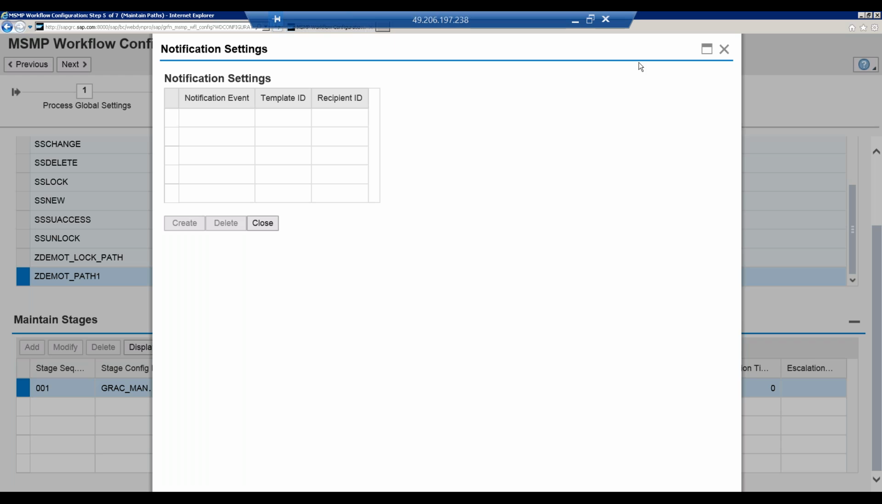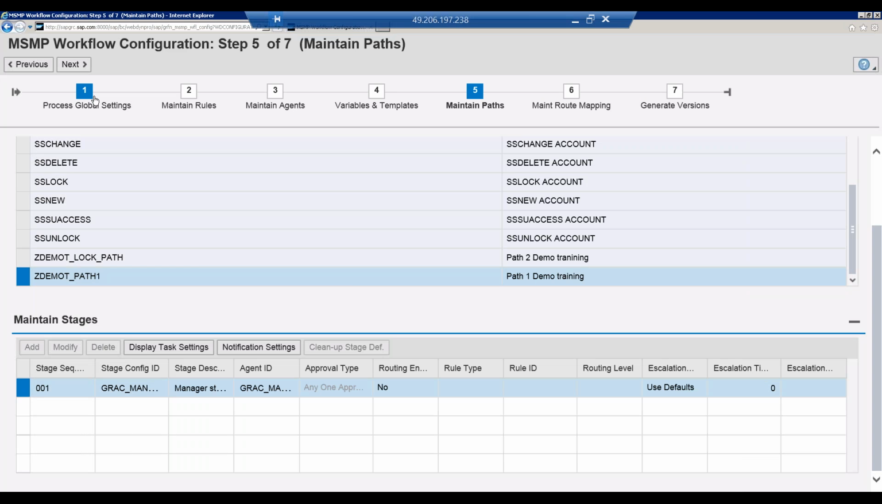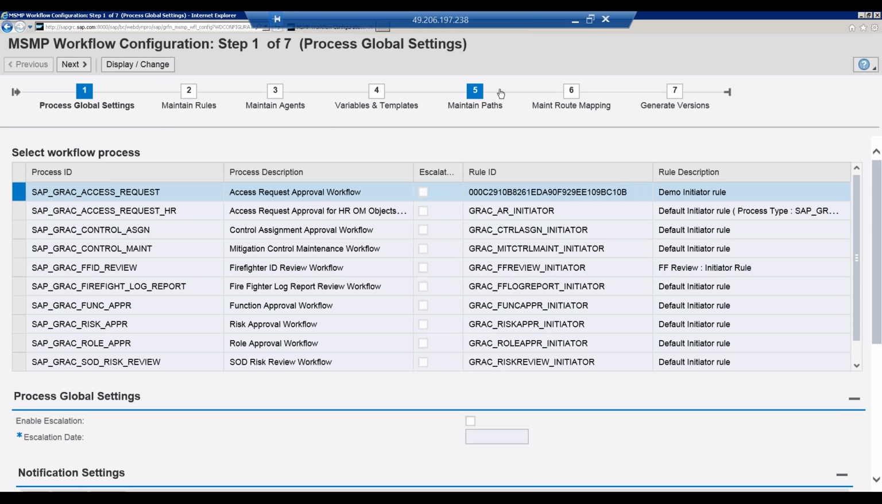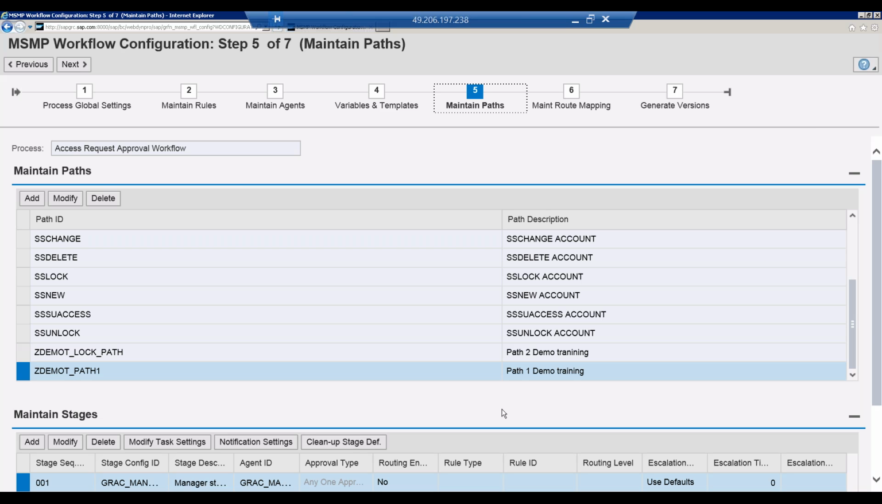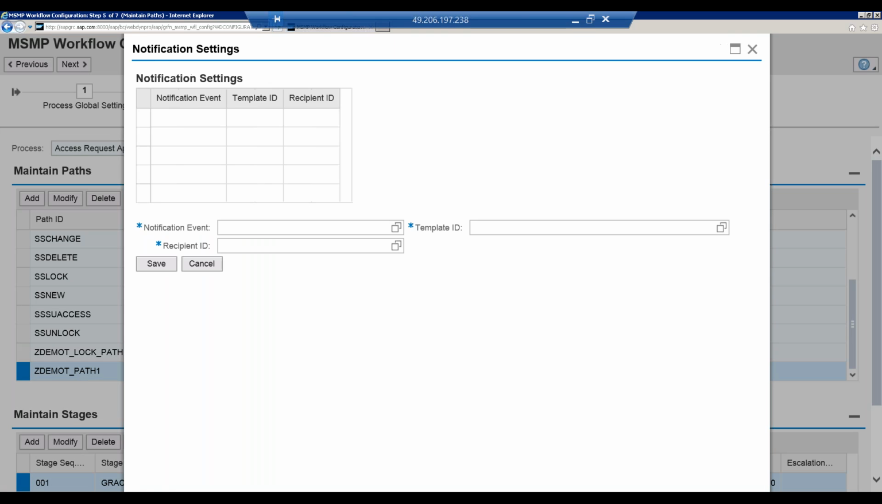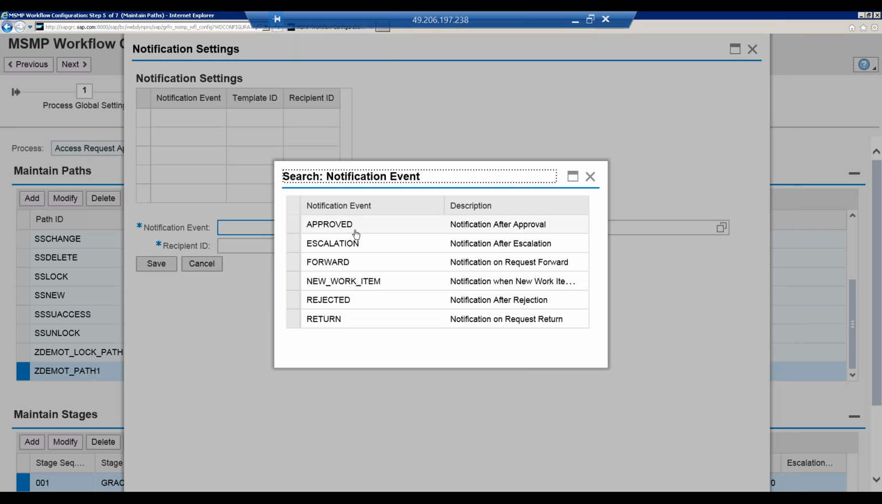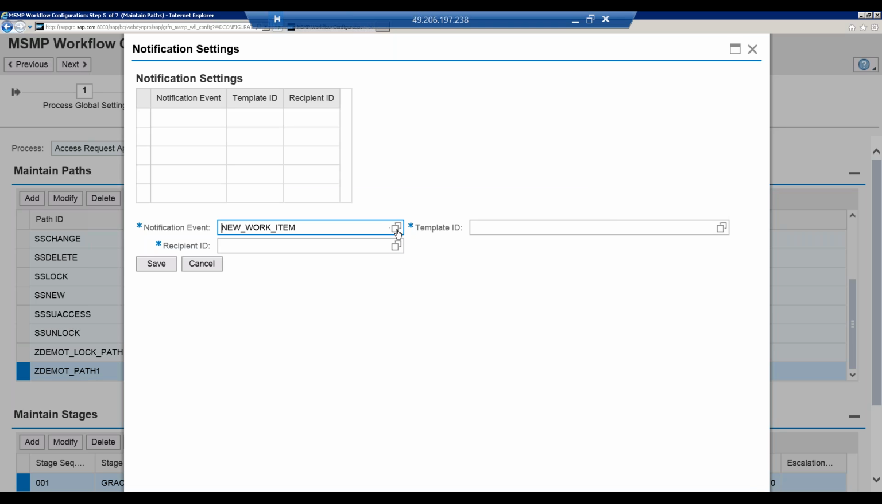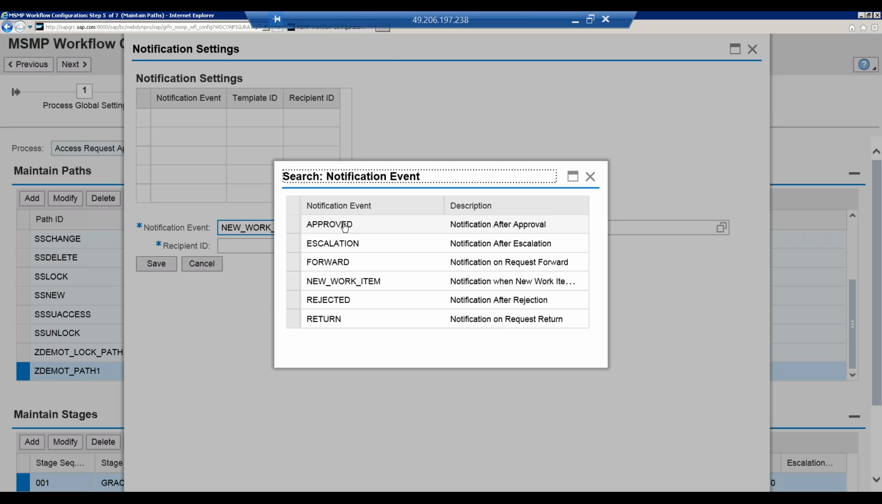So I'll go back and come back in change mode. I'll go to process global settings. I'm getting into change mode. Now maintain paths, and now notification settings. If I click on create now, this is a manager stage, right? So I need to select a notification event. If I see all the notification events: approved, escalation, forward, new item, rejected. At the manager stage there is a new work item, so that's the reason I have to select new work item. If it is approved, I need to select approved. What if it is rejected? I need a notification. So at this stage, for what should the manager get a notification? For that we have to decide.